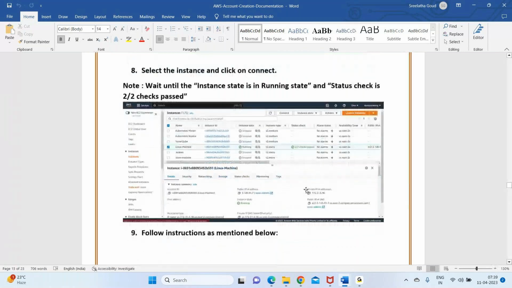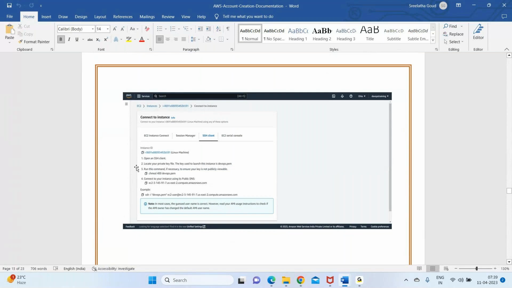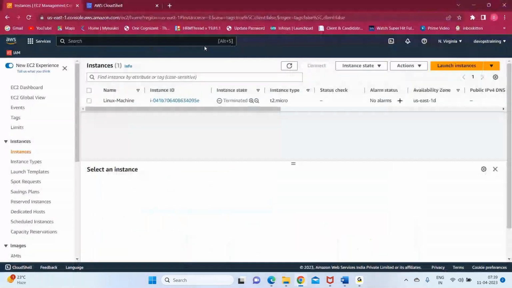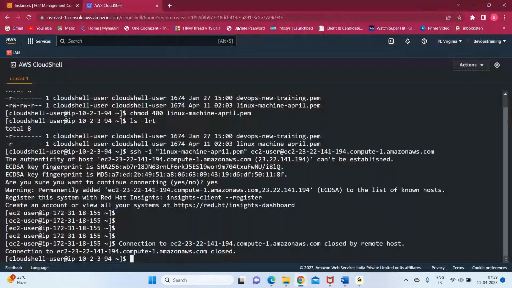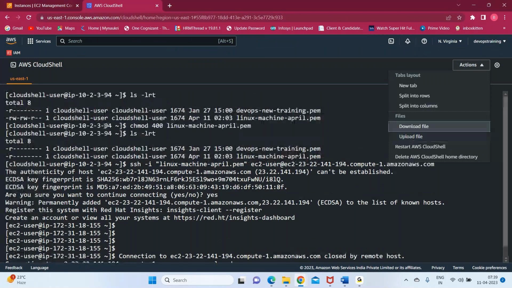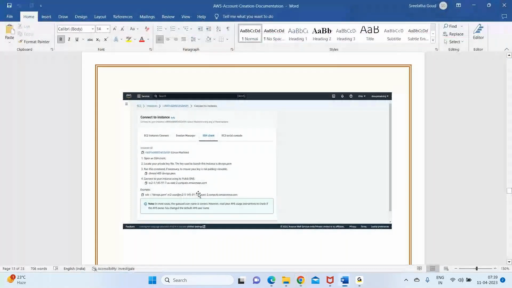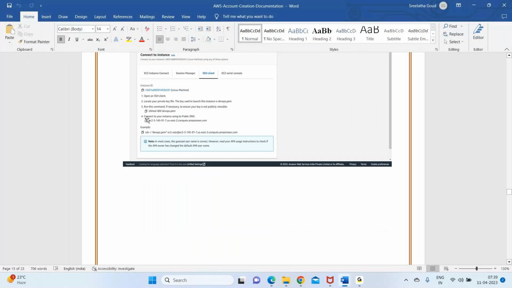Once that is done, follow the instructions of this one. Open SSH client, upload your key. How do you upload a key? Here you can go to your shell actions, upload a key. Once you upload, run the ls command, ls for listing. Then run this chmod and connect to the machine. That's it, machine is created.